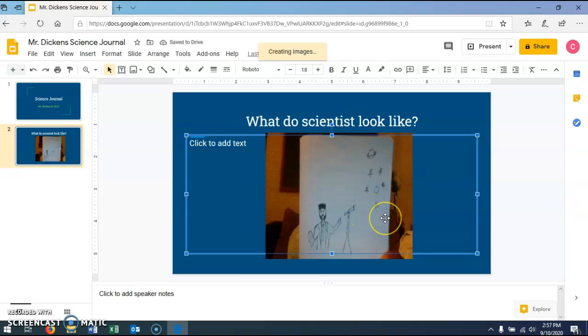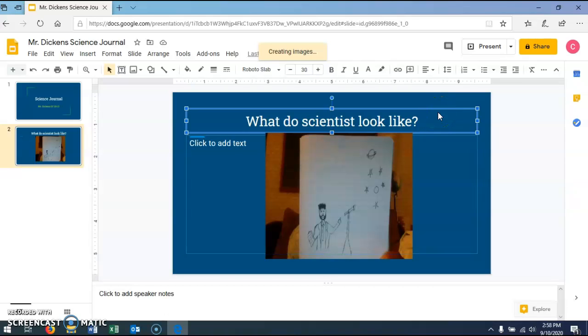Their picture is already drawn in their notebook. All they have to do now is upload it to their Science Journal. All right, that's done. It's completed. And that's the task that I want them to do and complete. Please get that done as soon as possible. It can be done tonight. It shouldn't take that long at all.